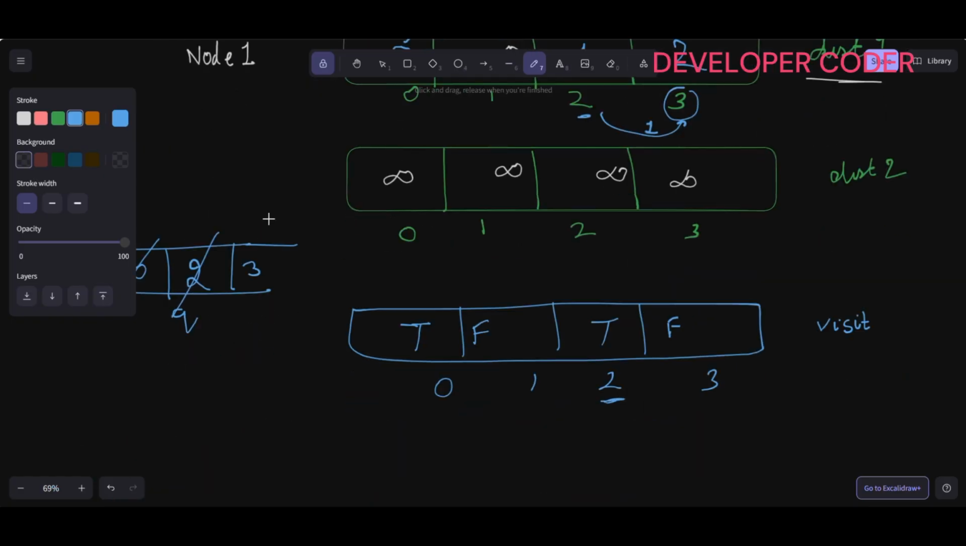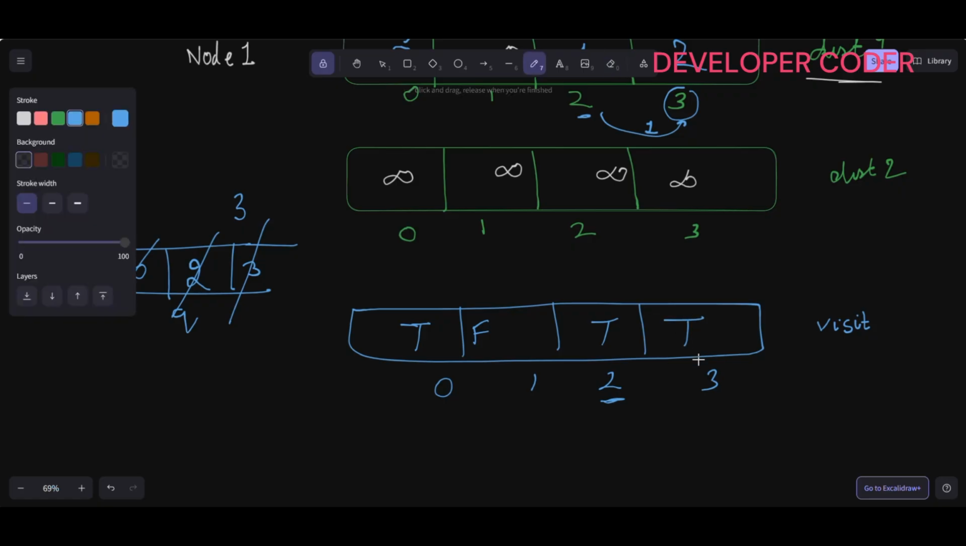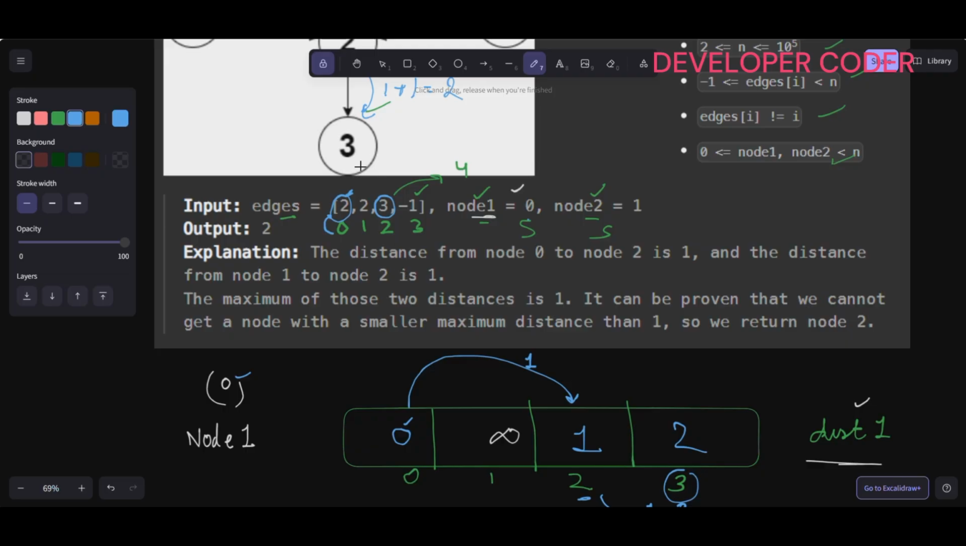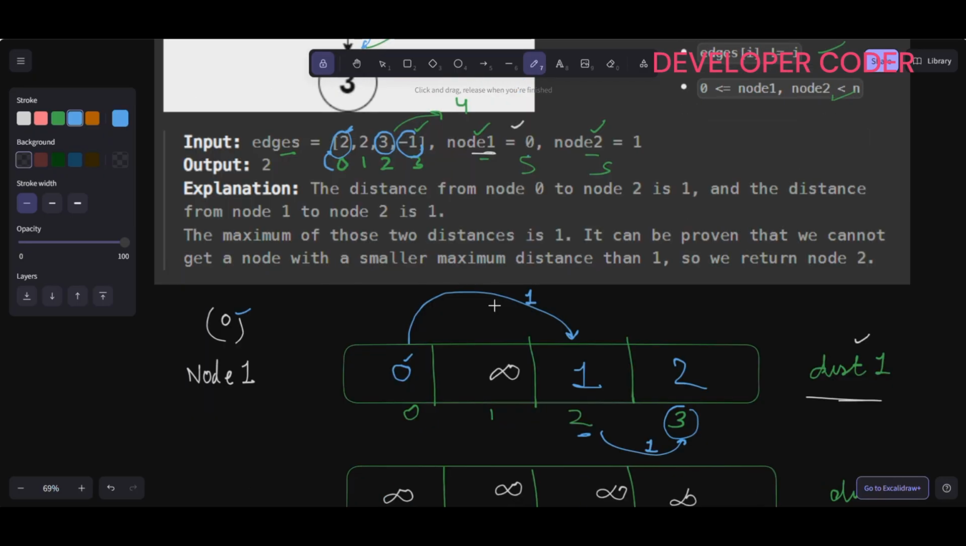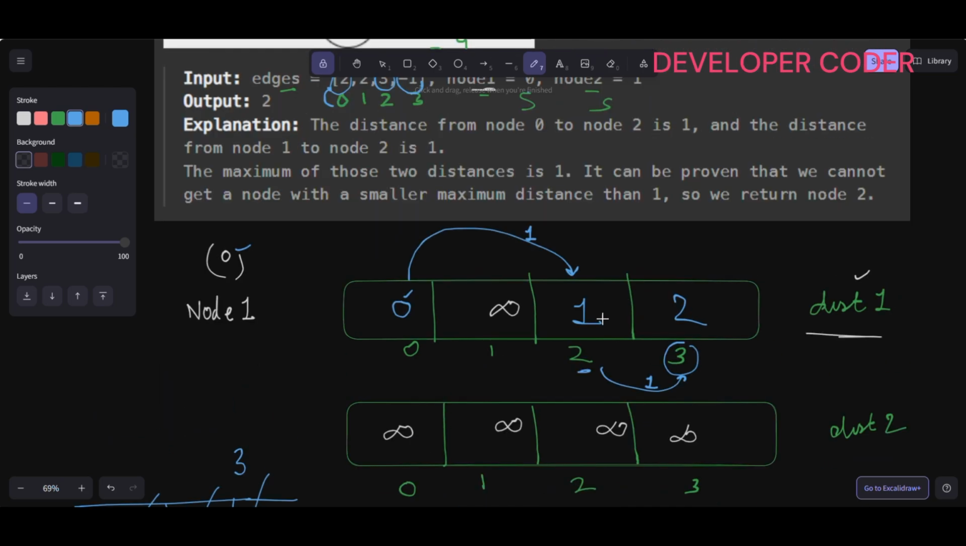You haven't visited this 3 yet, so pull this 3 outside. Now you haven't visited this 3 yet, so again what you need to do is mark this as true. Now from this 3, the edge value is -1. That simply means we can't move anywhere else. There is no outgoing edge, so in that case you do nothing. Now again you check the queue. It is empty now, so we have to stop. That's it.